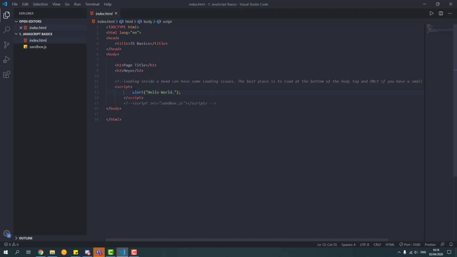Now you can place the script inside the head, and that's absolutely fine, but it will cause some loading issues. So 99% of the time, if you're adding JavaScript to a page, I would do it not in the head, but instead at the bottom of the body, just before the closing tag right there. So if I save it, it will do the exact same thing.